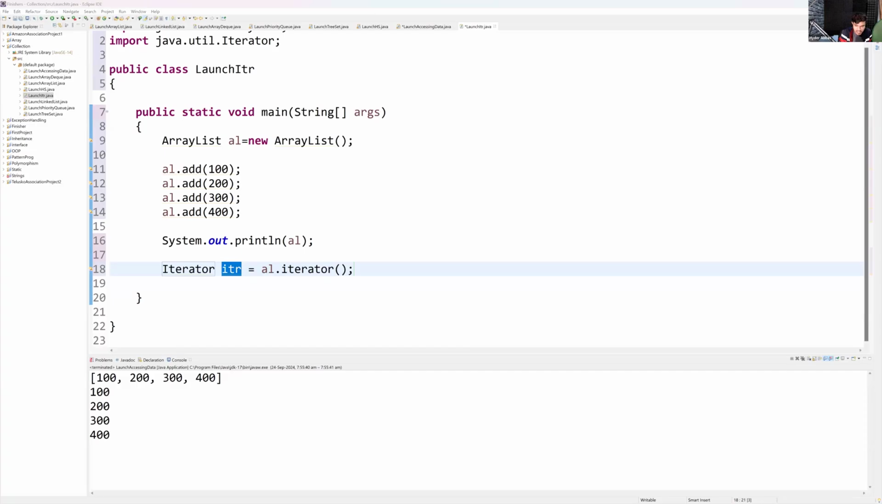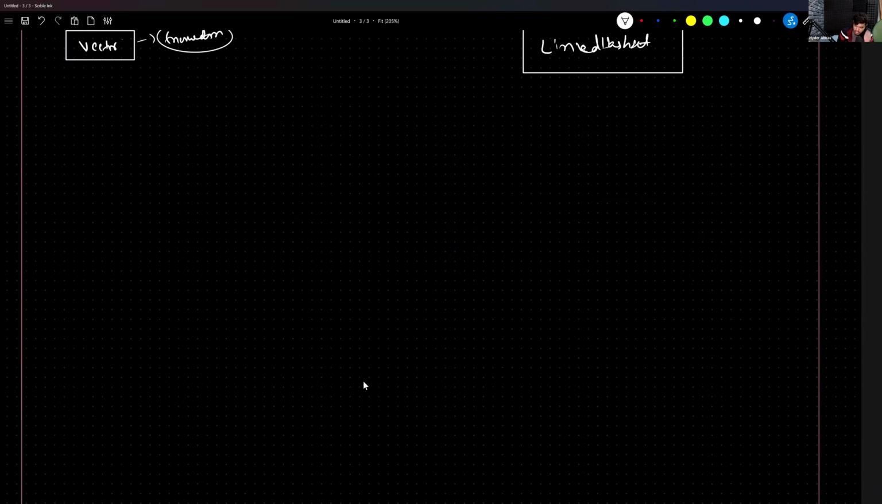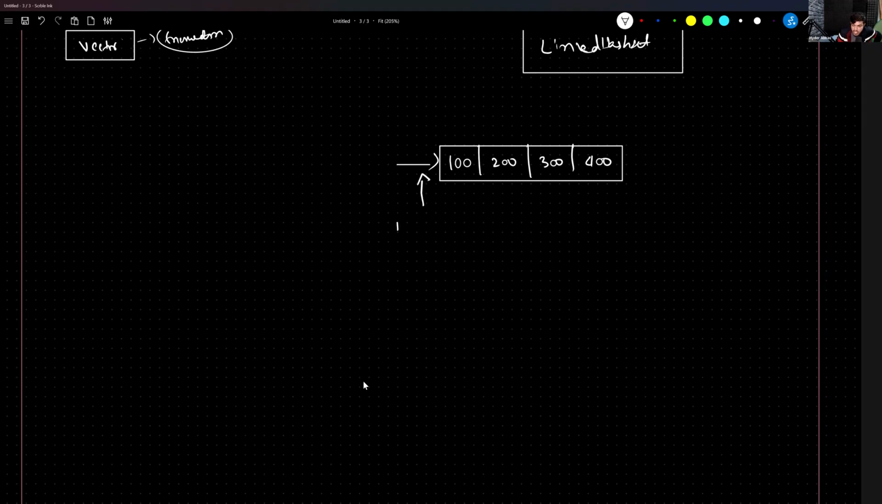It's like a cursor. If this is your collection, maybe 100, 200, 300, 400, and you are asking, give me one iterator, that means give me one cursor. The moment you have got the iterator object, by default it will be available at the doorstep of your collection. This is our iterator, at the doorstep of your collection. The reference I have given is ITR.